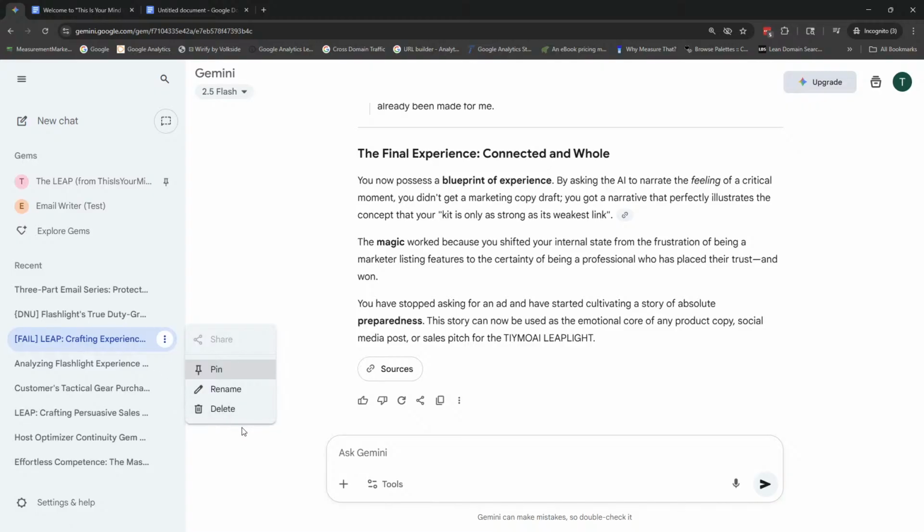Depends on your account. If you have a personal account like I do here, you can delete it. If you've got a business workspace account, you might not be able to delete it because that's kind of admin stuff. And that's always subject to change.